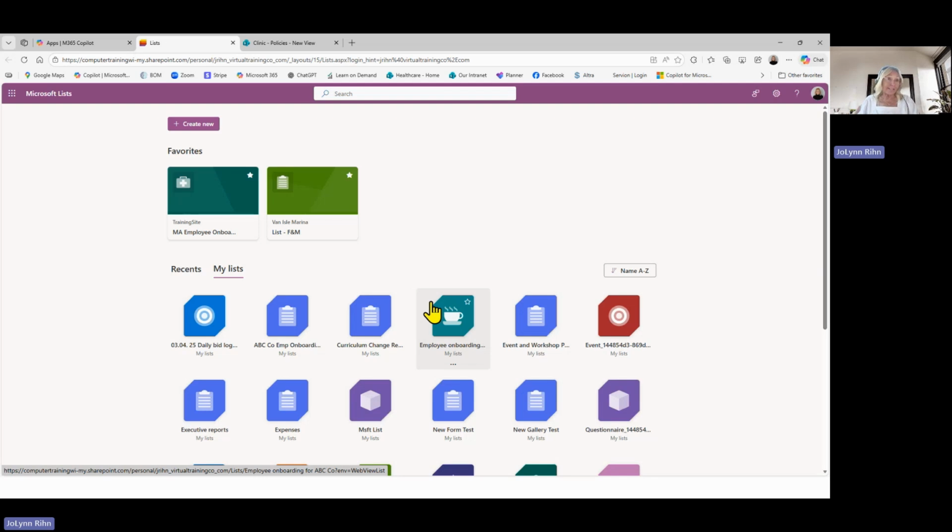So first, think about, is it something you're going to maintain in My Lists? Or is this something that you want available through Microsoft Teams or a SharePoint site? If you want it in Teams, create it in Teams. If you want it in SharePoint, create it in SharePoint. Okay, just so you're aware.